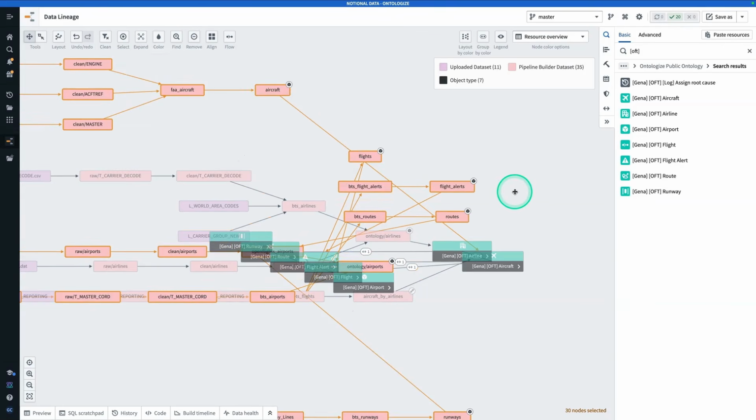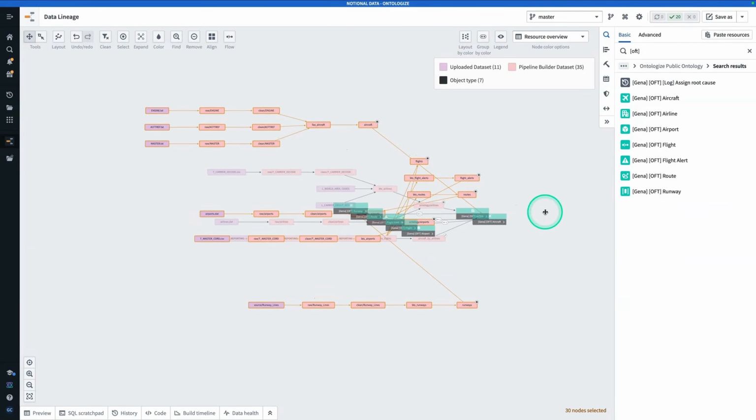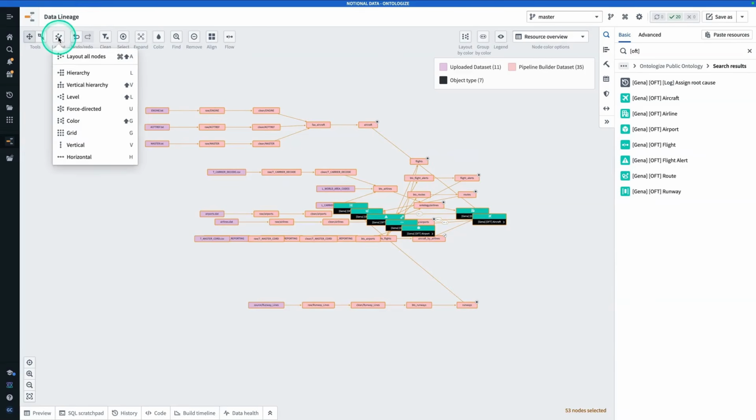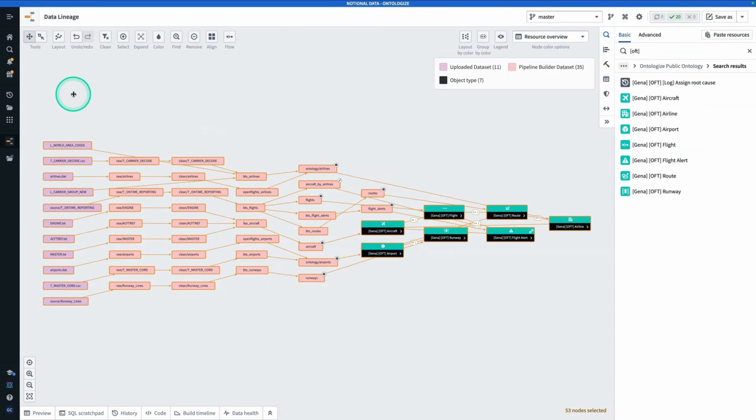Now, this is a mess right now and we can't read it. So to make it better, you're going to once again select all the nodes, hit Layout, and you can make this level. And here we have a much better looking and much more readable graph. So now we're seeing our entire ontology and all of its provenance. Now we can use data lineage to answer some questions that are given to you in the course. So question number 1, are all these datasets located in the same project? Let's go through how to answer that. So right now, you'll see that this graph is being colored by resource overview.